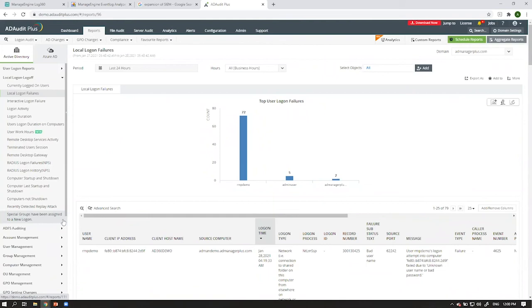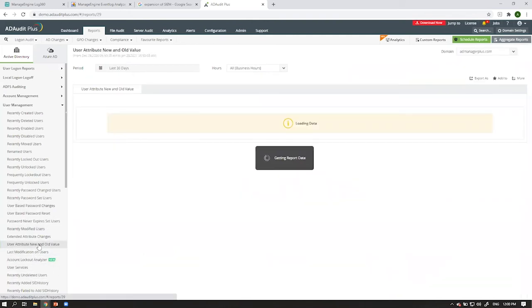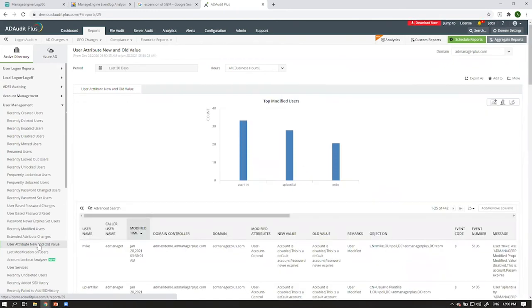Also, ADAudit Plus has a feature where you can get the old value and the new value. For example, there is a report available called the user attribute old value and new value. Let's say you have modified a user's telephone number in the Active Directory. Now, this tool can get those details. It can tell you who modified it, which attribute got modified, what was the previous value, and the current value of the attribute that got modified in the Active Directory. You can see the information right here.